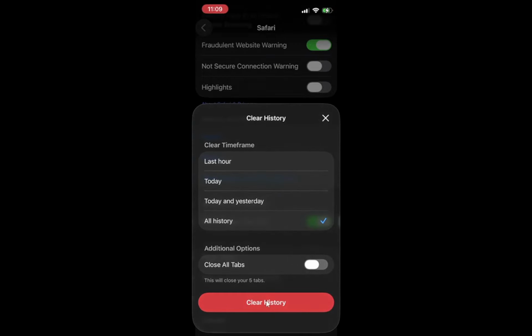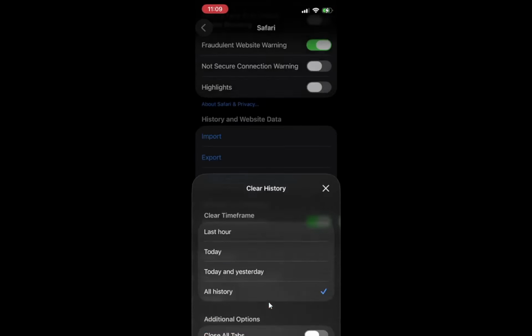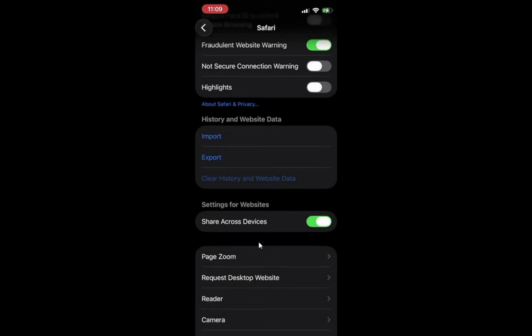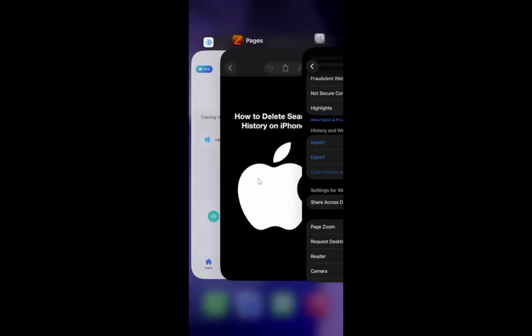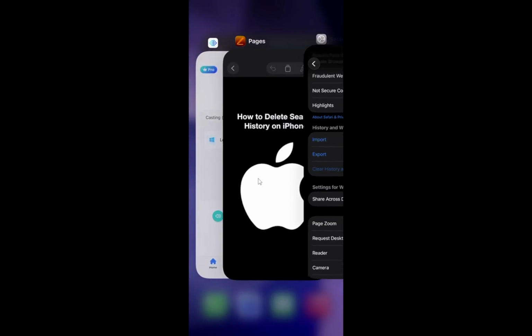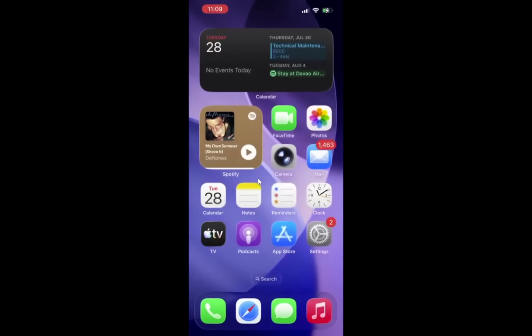The pop-up will close, and the Clear History and Website Data option may turn gray for a moment. That tells you Safari has erased your browsing history, recent searches, cookies, and cached website data for the range you selected. Next, open the Safari app itself.